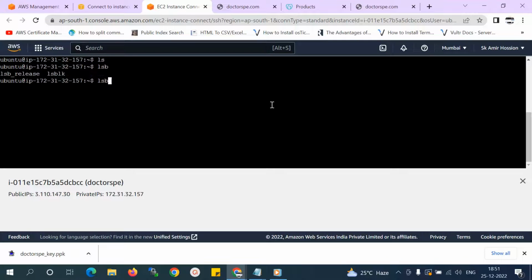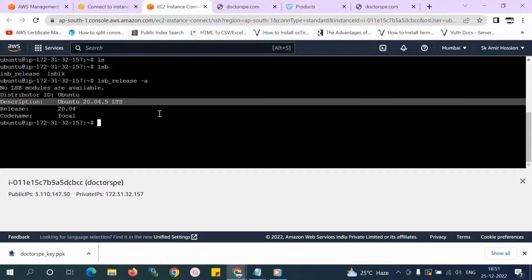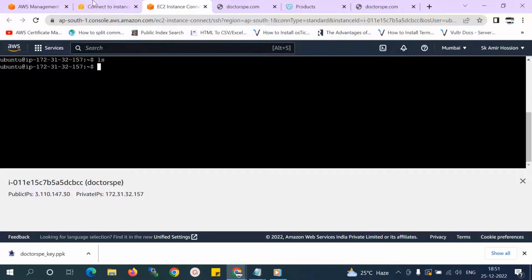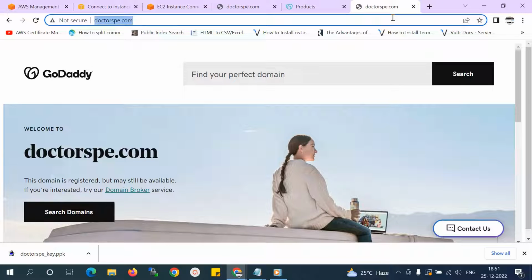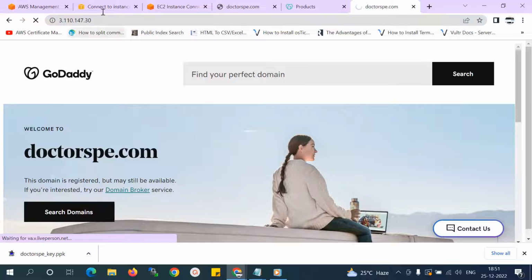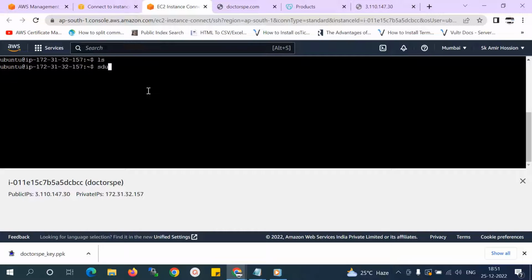Now I check the server version. Over here you can see it is Ubuntu 20.04 LTS. Now I copy the public IP and paste it in the browser. That is my server's public IP, and right now there is no web application installed. Now I'm going to install the web server. Before installing, I enter root.